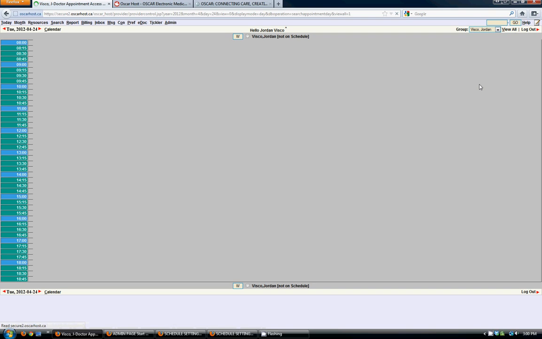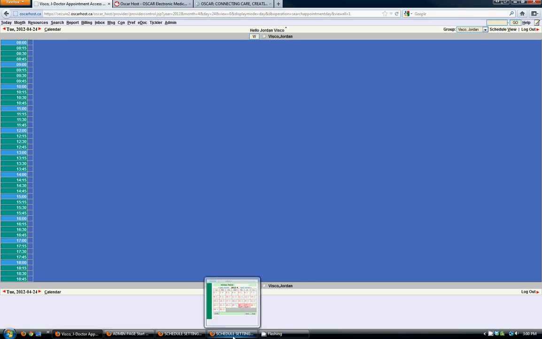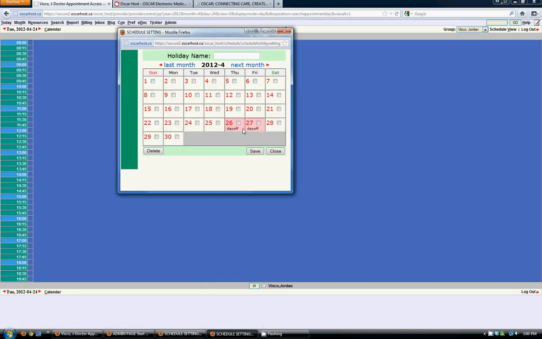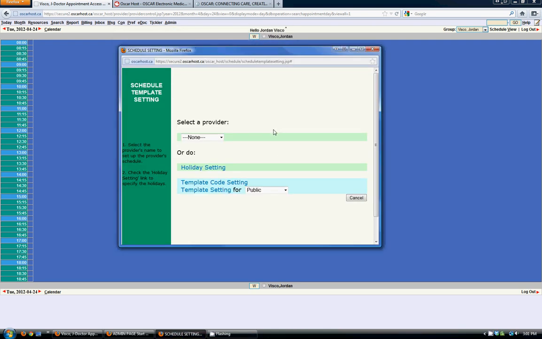I'll go back to today, and back to here. If you wanted to delete those, you can select them there and then click delete, and then they'll no longer be days off. So we'll close that, go back to the schedule setting page. The next thing is the template setting.